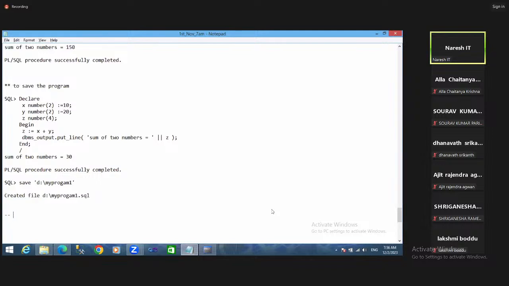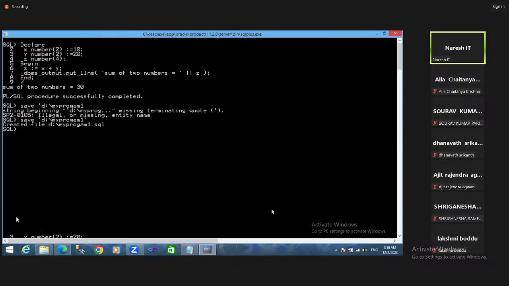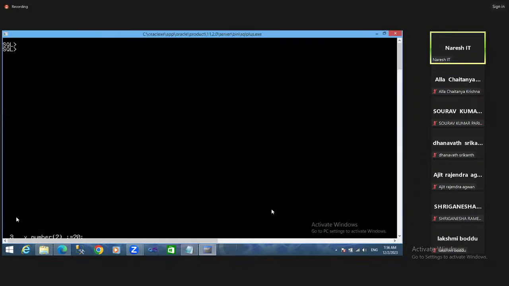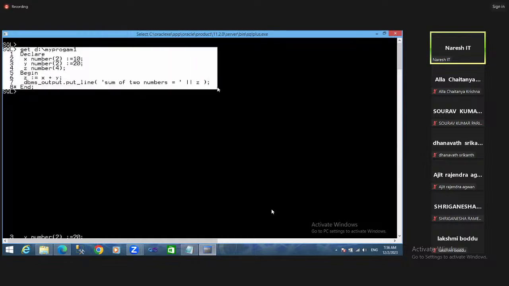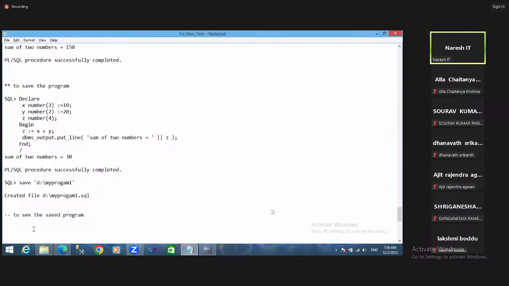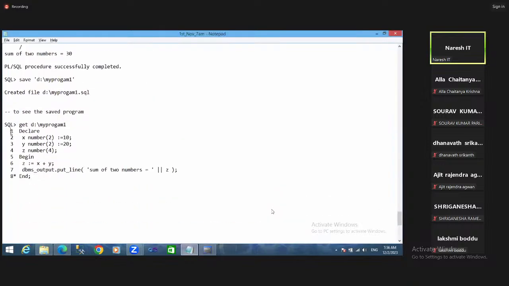To see the saved program, what to write down? Clear, guys. I write down get d:/my program 1. Get means it fetches the program from the location.